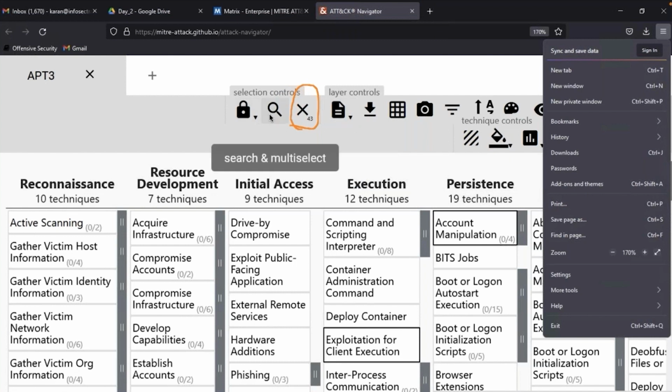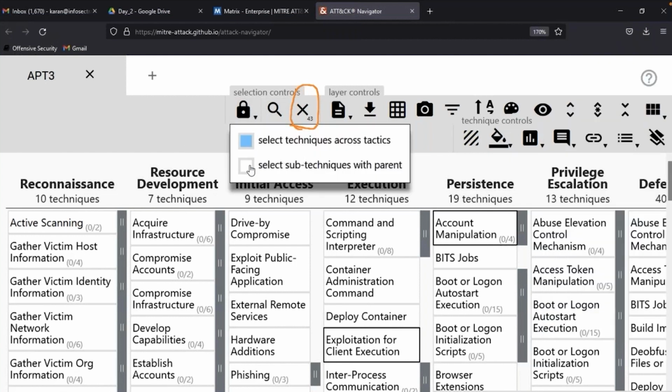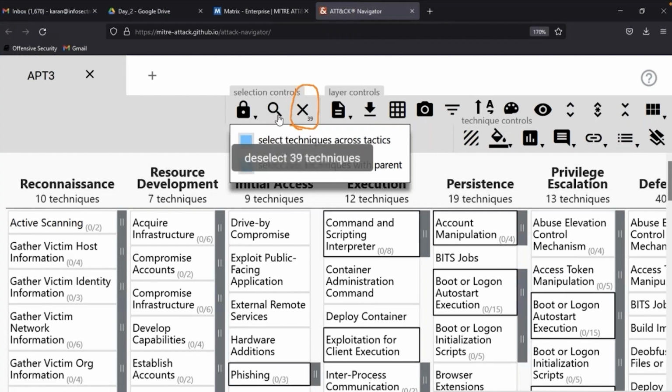which is this one, with the parent. So now you will see this number is changing across tactics and sub technique with parent. This is changing, right? So I'll select with the parent. That would make sense. Precise things over here, right?